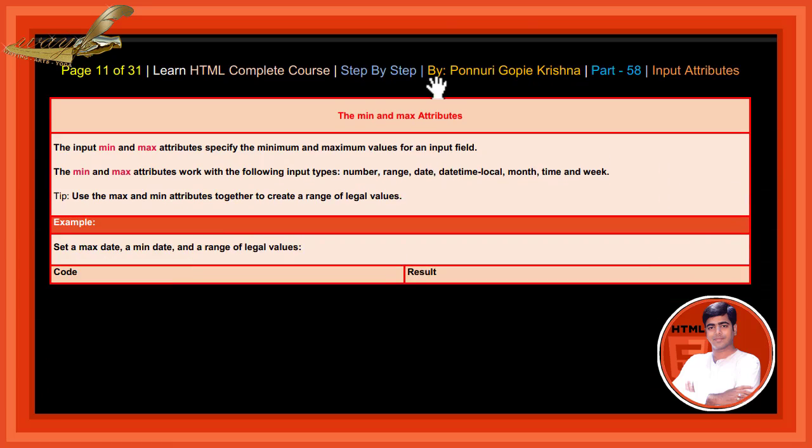The min and max attributes. The input min and max attributes specify the minimum and maximum values for an input field. The min and max attributes work with the following input types: number, range, date, datetime-local, month, time, and week. Tip: use the max and min attributes together to create a range of legal values.